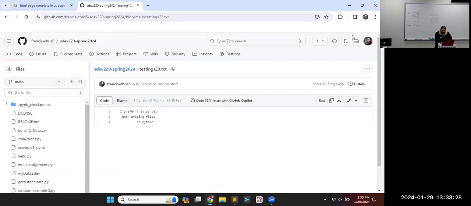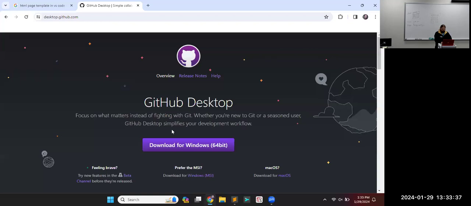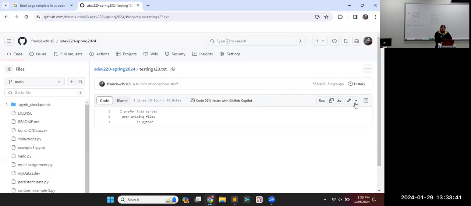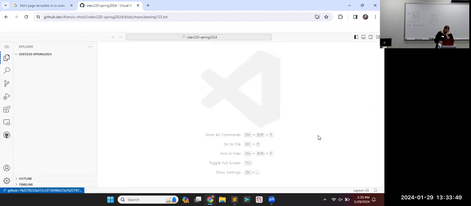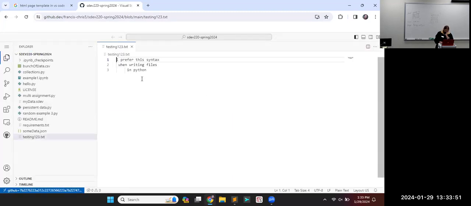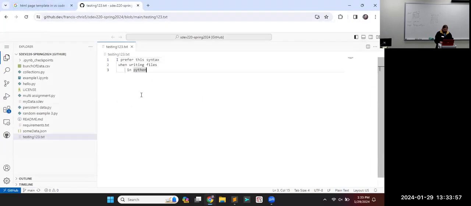There's a random text file. It's HTML:5, or it'll pop up with HTML and a couple of options. Oops, not that button. Yeah, okay, there we go.